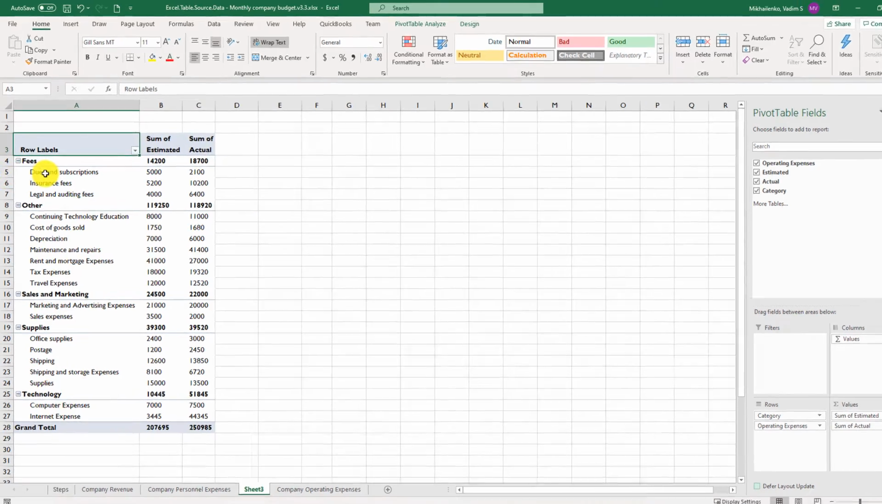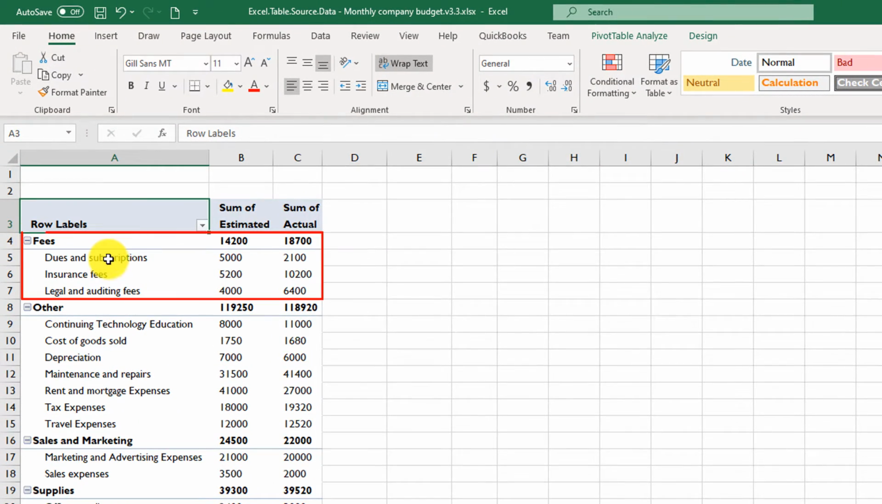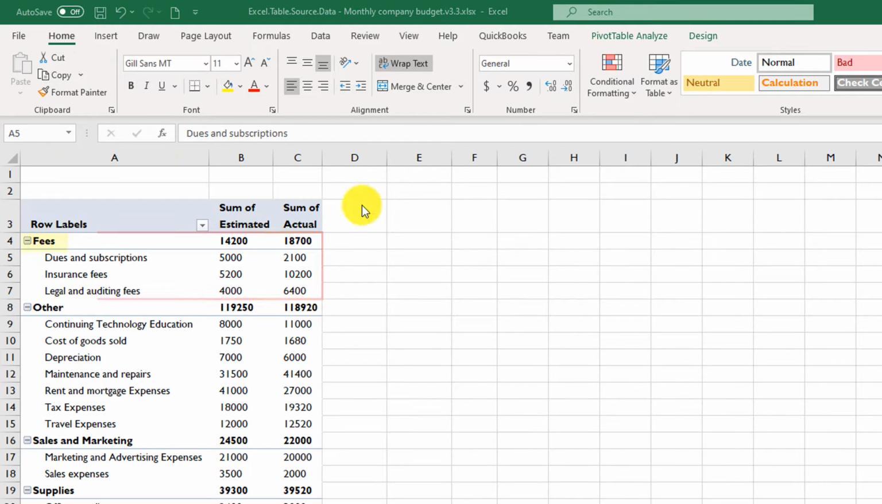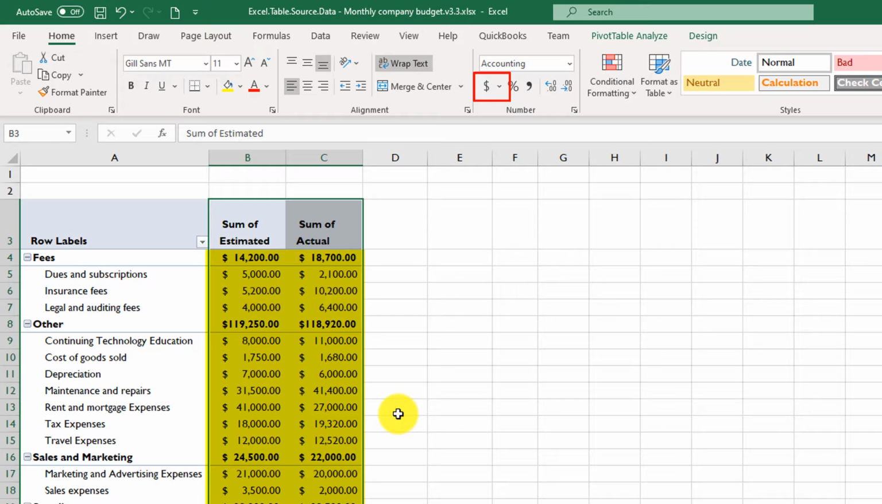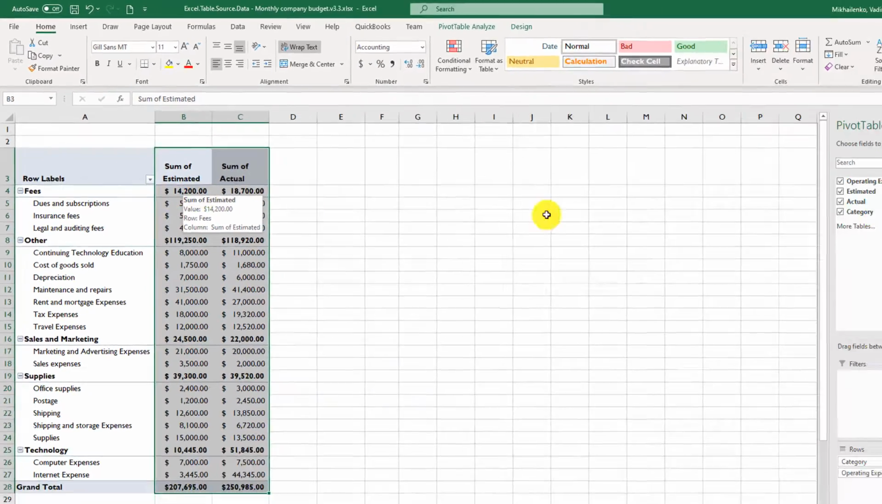And now the data makes total sense. We have fees, and then all the operating expenses are grouped by the categories. So fees, one of the categories: dues and subscription, insurance fees, and legal and auditing fees are items within the fees category. Once you're done building the pivot table, you can make data more presentable by selecting the values and formatting them with the currency sign. For example, in my case, I'll add a $ selection, and you will see that every numeric value is converted into a currency value, which starts with the $ sign.